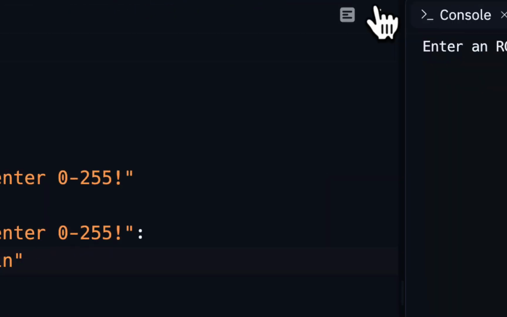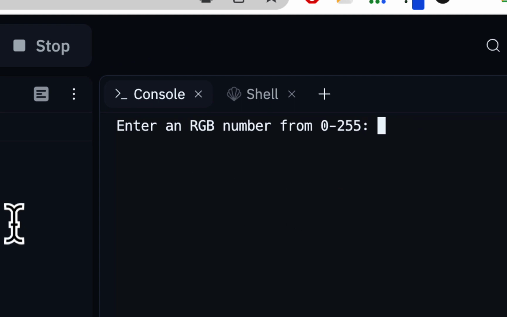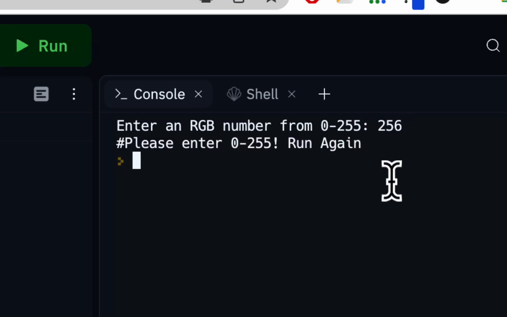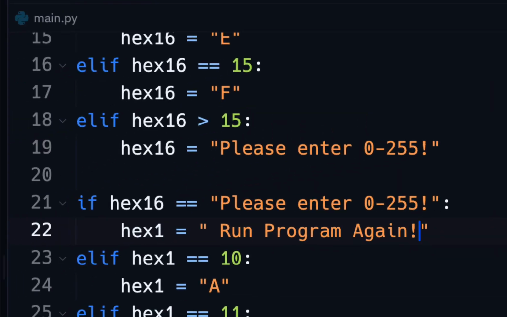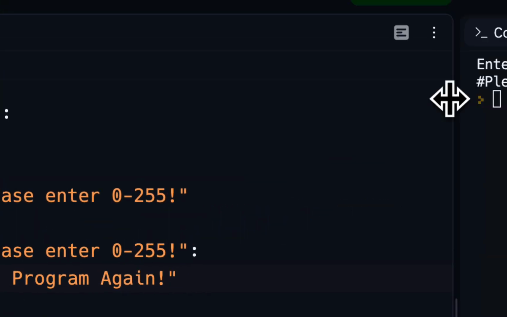So let's see what happens. Again, we're just trying to break it here. Now, obviously, if we put in letters and things like that, it's going to create problems. But let's just try a number above 255. Run again. Okay, that's fine. We could say run program again. We could put another exclamation point just so we know it's some kind of prompt. Now it's showing the pound sign.